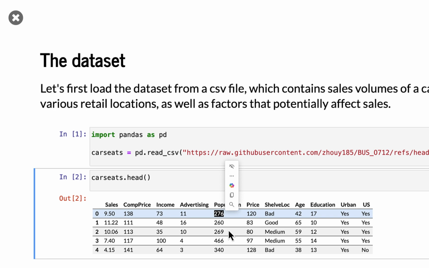Population is the population of the neighborhood. Price is your price, as opposed to the comp price, which is the competitor's price. Shelf location is a categorical variable. In this data set, we only have 3 possible values: good, bad, and medium. You can imagine that if the product is placed at eye level, it's the best location. If it's at the bottom level, it's the worst location. If it's on a higher shelf, it's not perfect, maybe medium. You can see it, but it's difficult for you to touch it.